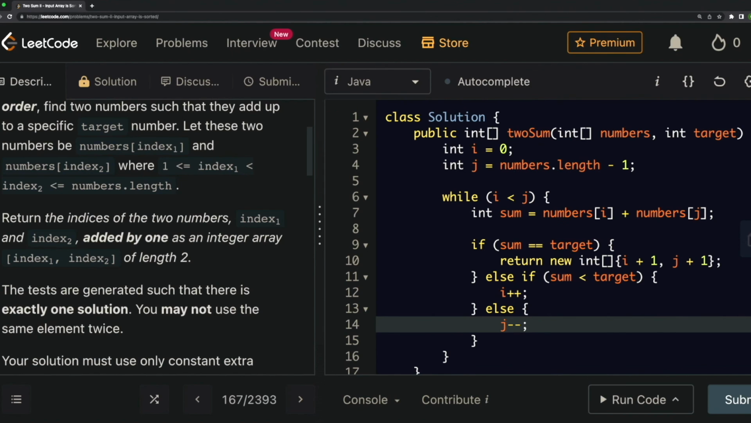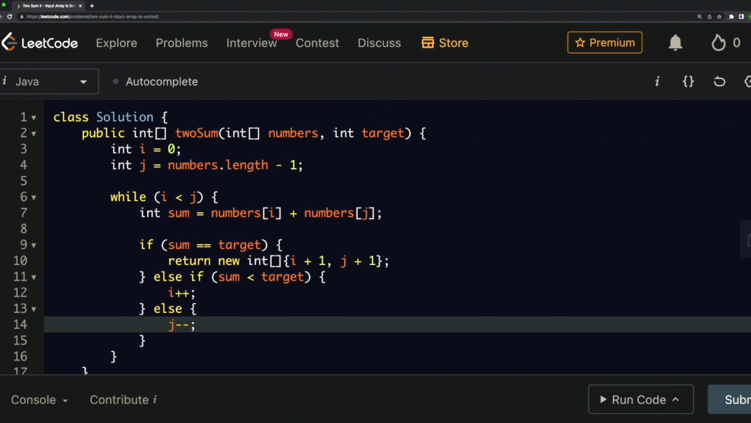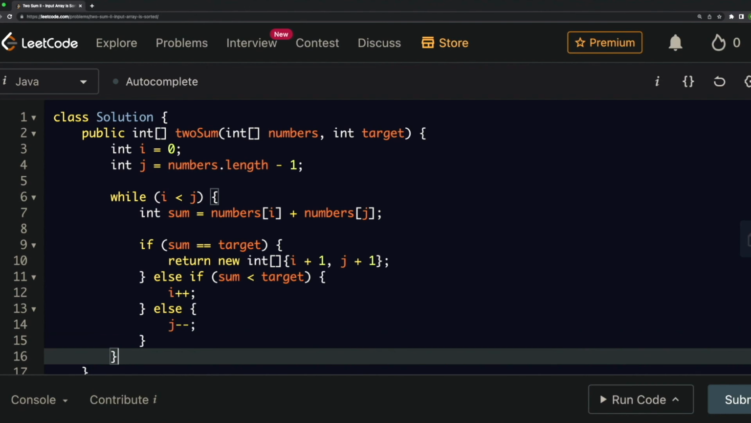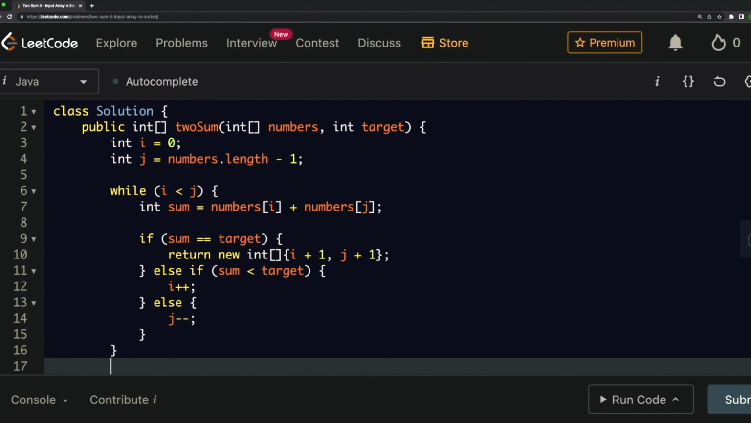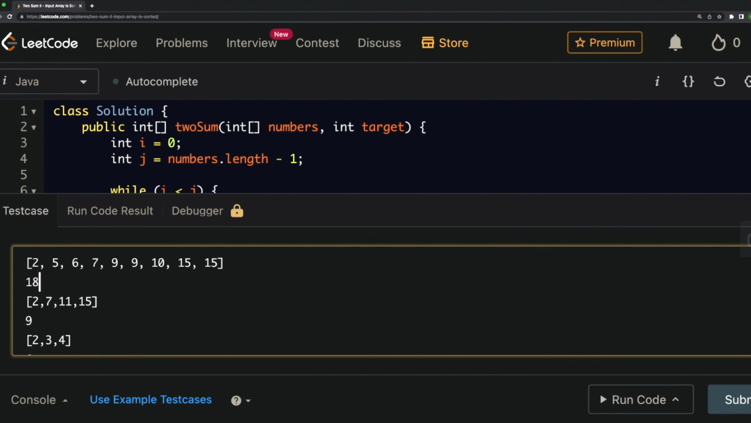If you look at the problem statement, it says that the tests are generated such that there is exactly one solution. So which means that we don't have to worry about what if we don't find the two numbers in this loop. We are guaranteed that it will be found. So in this case, I am simply going to return null if I haven't found those two elements in the array after the while loop. An alternative is to throw an exception.